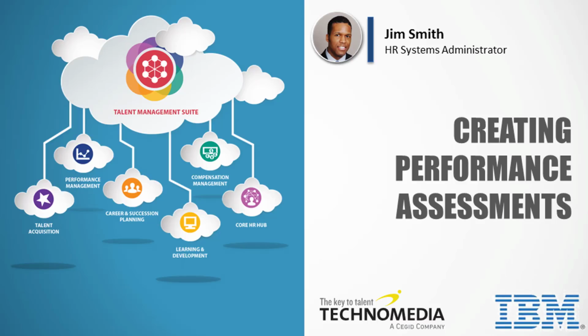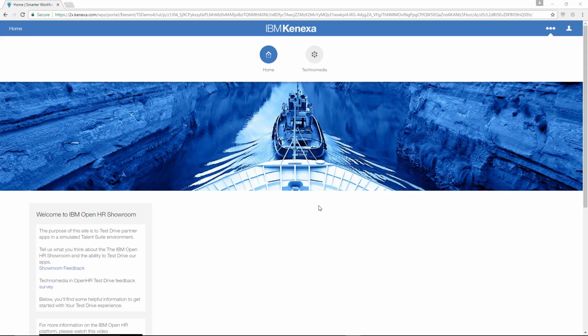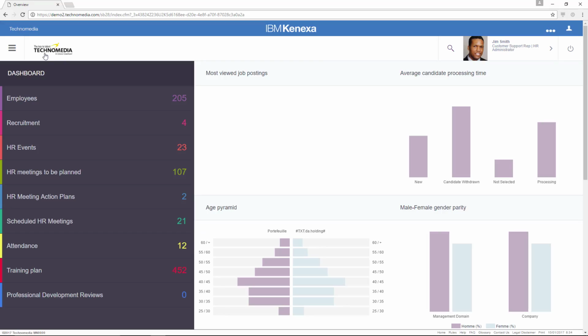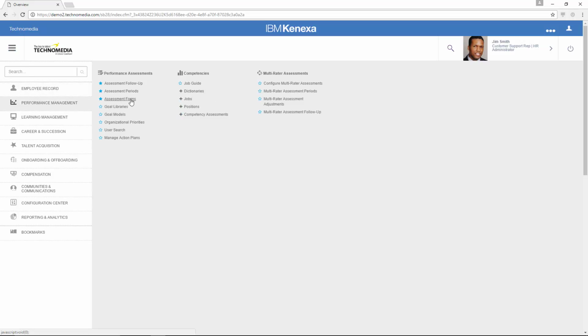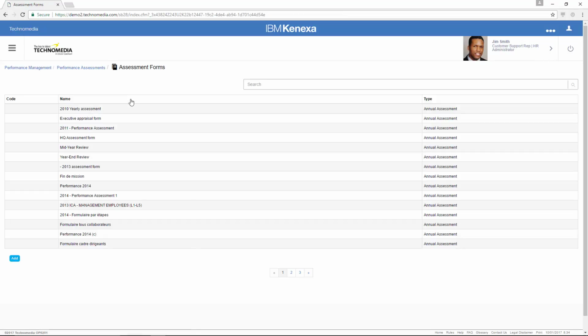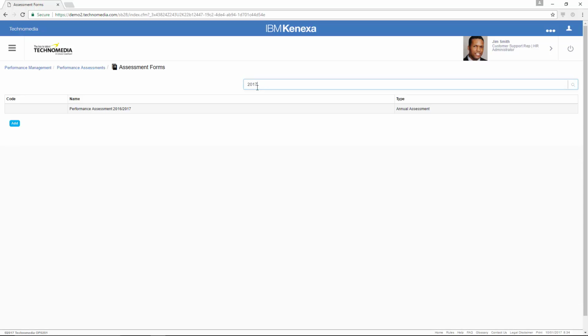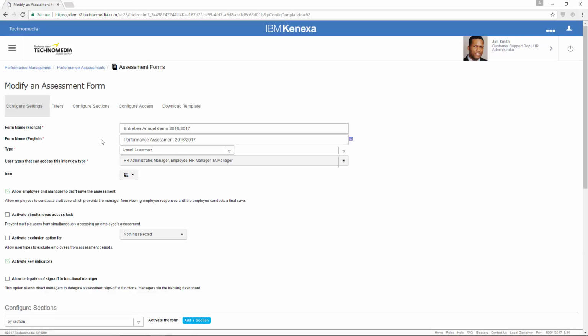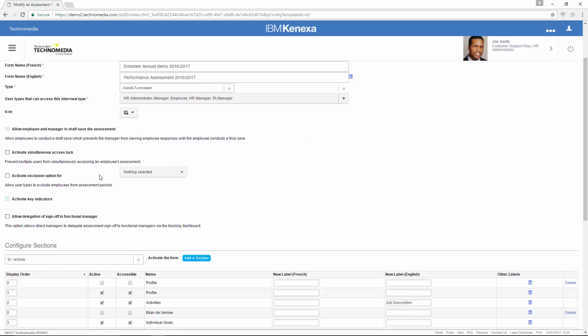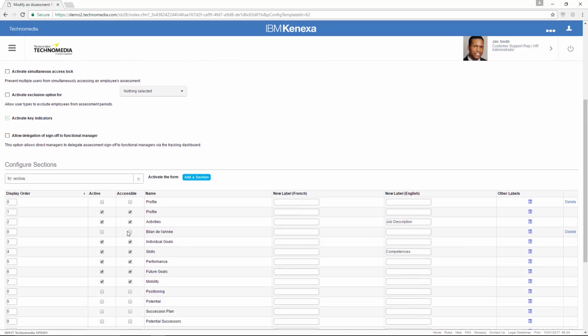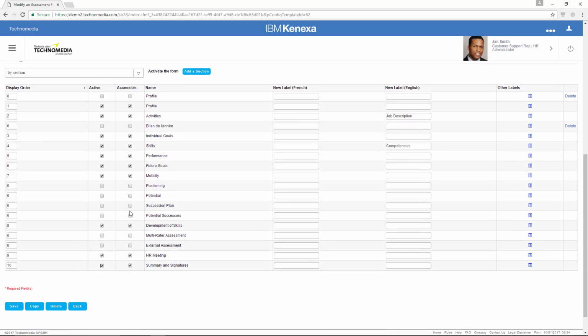Now let's look at how we create performance assessments. To begin, we'll start by creating a basic performance assessment by logging in as Jim, our HR systems administrator. Setting up a new performance review is easy. After signing in on a PC or mobile device, the administrator simply creates an assessment form from the main menu, which defines the type of assessment being created, along with any specific configuration options such as KPIs for reporting, scoring and rating scales, as well as specific sections or steps, and also who will be assessed.